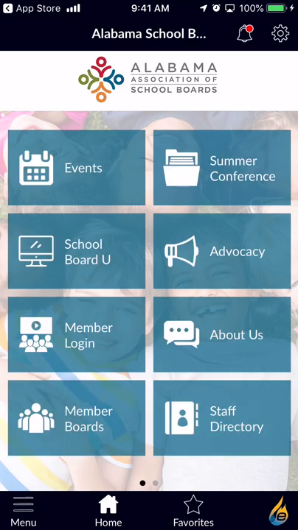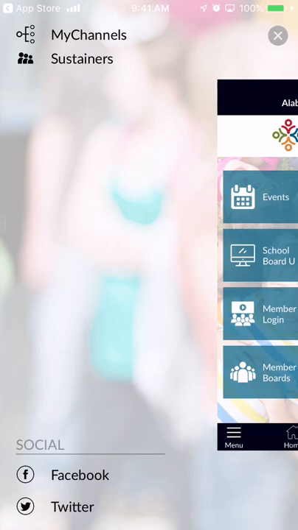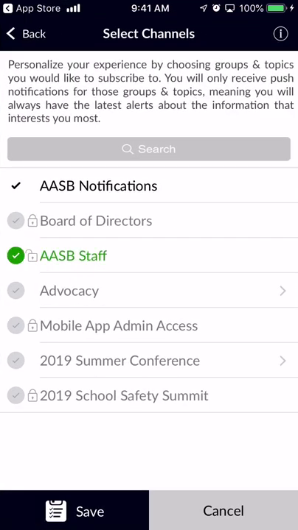So let's talk about those channels again. I'm going to actually click on the menu button on the left and pull up the list of channels. So here's a list of channels. You'll see that my AASB staff item is green. That means I have access to communications for that channel. But the other ones that have a lock, I don't have access to those because I'm not part of that group. So I'm going to click Save.